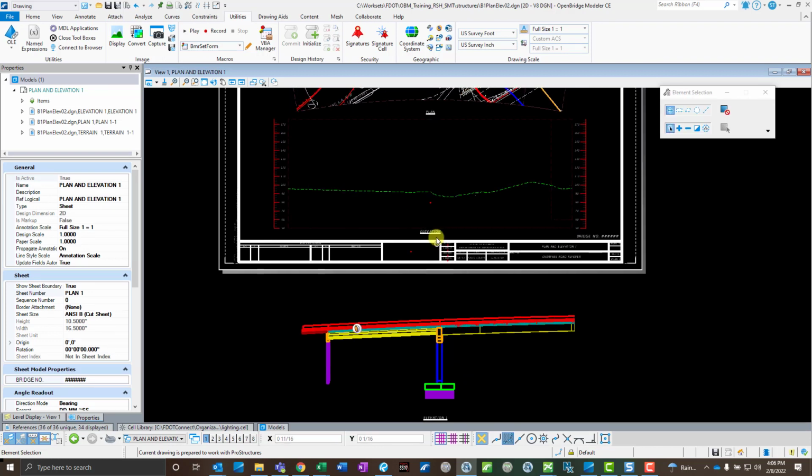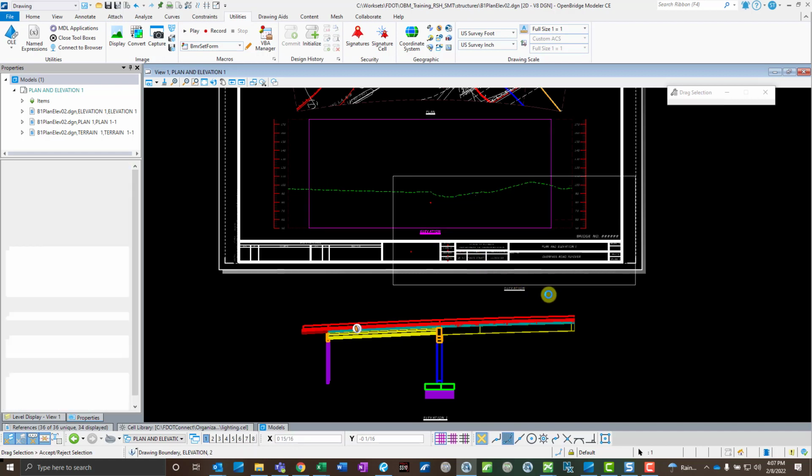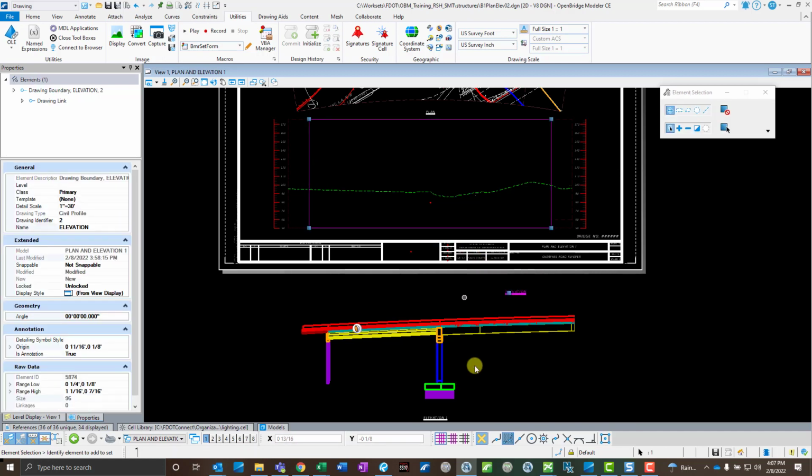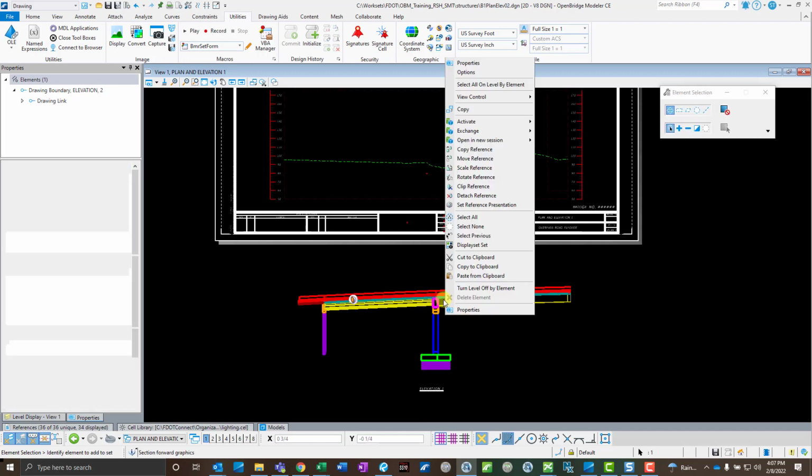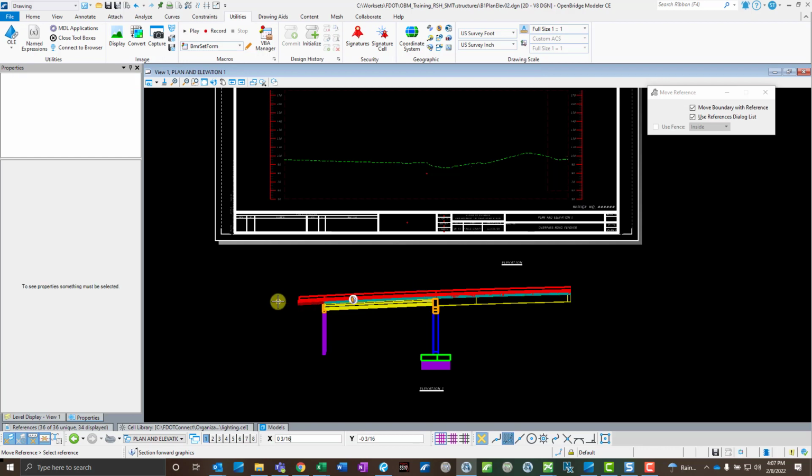So this one, I've got to move this up here. Since this is the drawing boundary, it's associated with the terrain profile. That's kind of the one that I don't really need to use, so I can either delete them or drag them off to the side. For this case, I'll just drag them down here to get that view title out of the way. And then this is just a reference, so I'm going to right click and move reference.